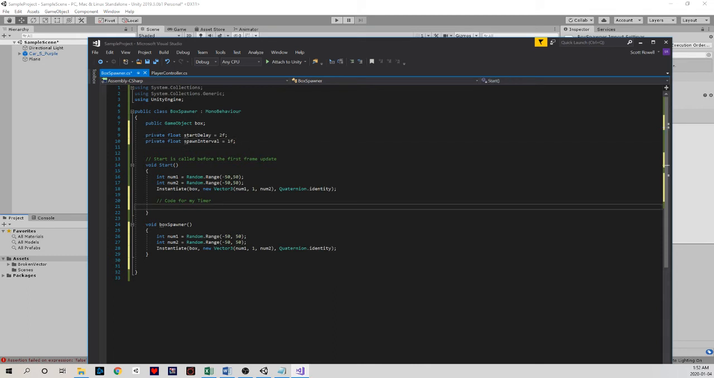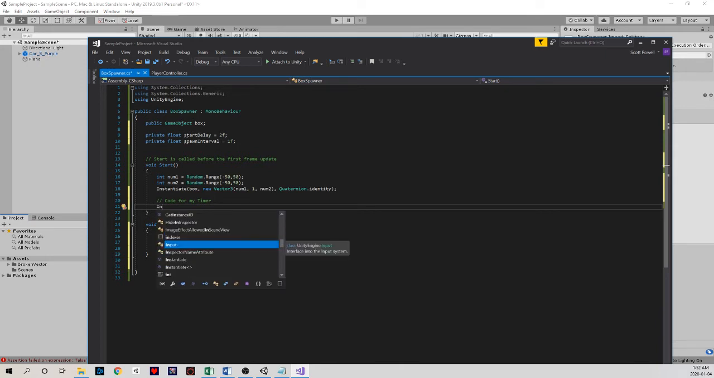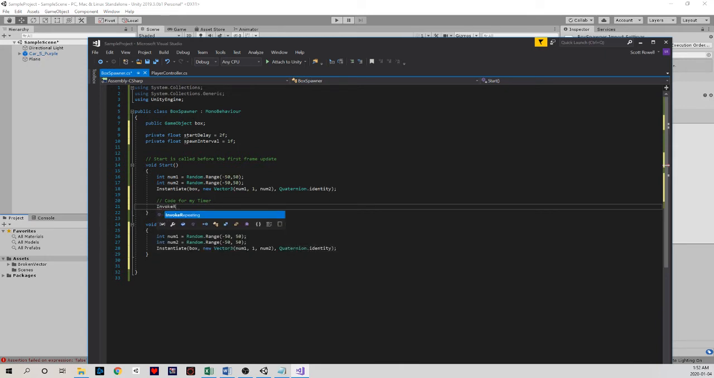So here's how my timer works. I'm going to call this behavior called invoke repeating. And this is going to allow me to reference a behavior, such as my box spawner, a whole bunch of times. First thing I add is the name of it. It's called box spawner. I need to give it the exact spelling of that name, capitalization included. Next, I need my start delay, which I defined above, and then I need my spawn interval.